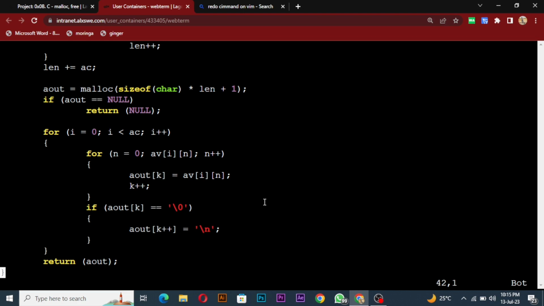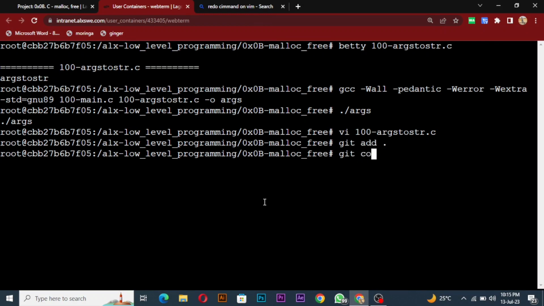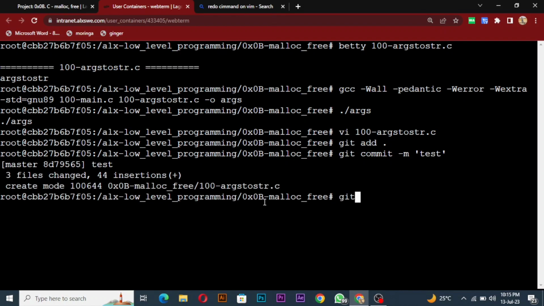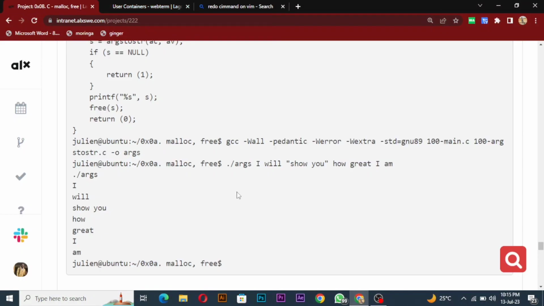What's going on? I think we are good. Let me add it first. And git commit. Sorry guys. Git commit, and let me just say test, and git push. And let's check it first.